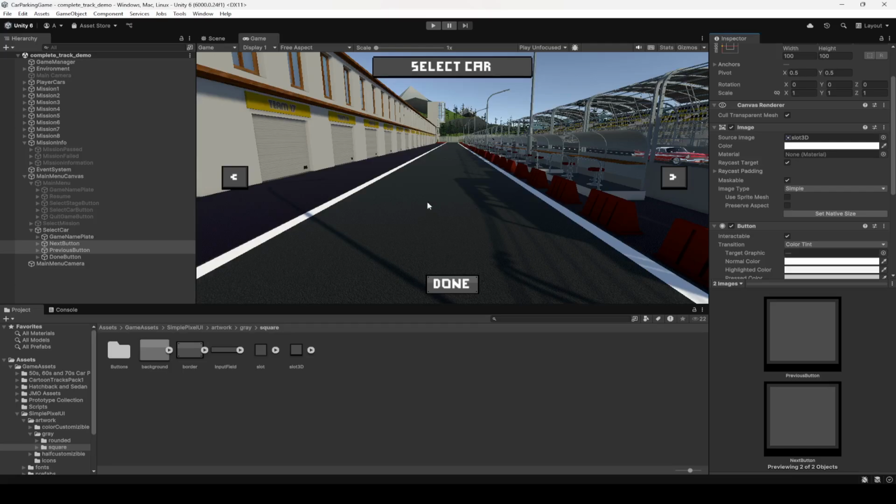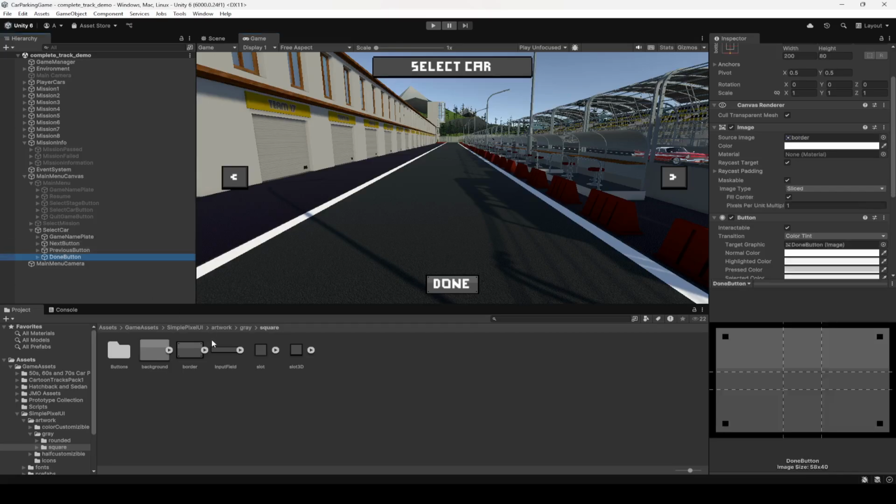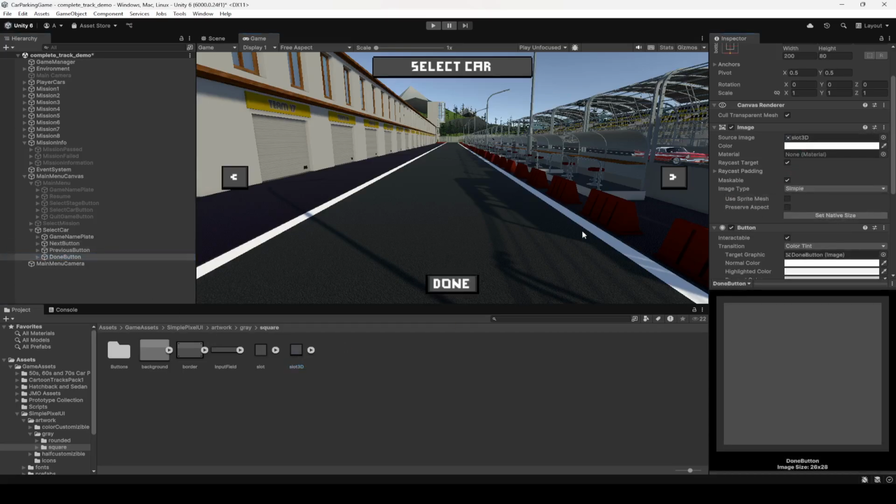Okay, so now in here we will add the cars, and then the player will be able to select the next car or go back to the previous, and then when the player click on done, it will select that car. Okay, so now it looks really good.